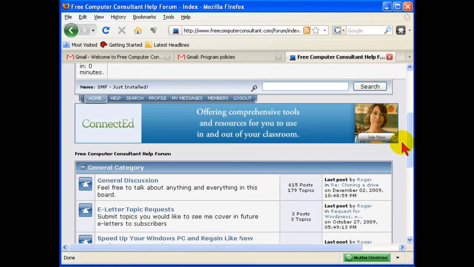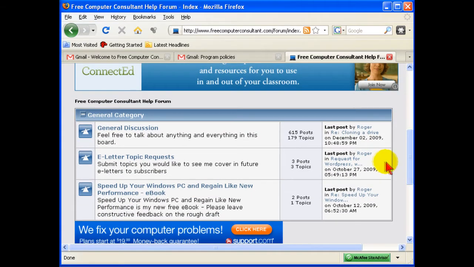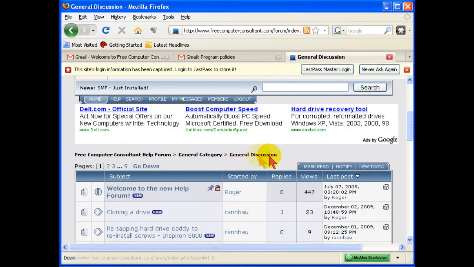And now that you are logged in, and again, bear with me here, we do have kind of a small screen. This is set up at just 800 by 600. Hopefully you're at a resolution higher than that. And you can see here I've just got a couple of actual categories. And if you're looking for help, then this general discussion 1 would be the appropriate category to click on. If you look over on the right, you'll see Mark Read, Notify, and New Topic. Now this is how you actually get started if you want to ask for help.